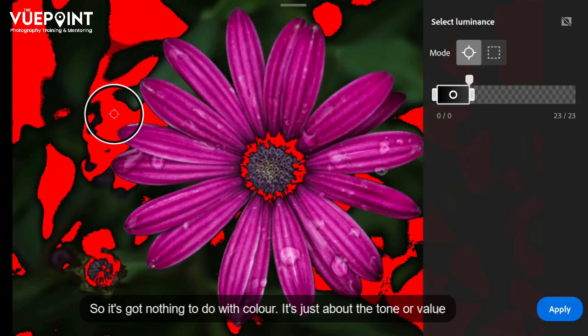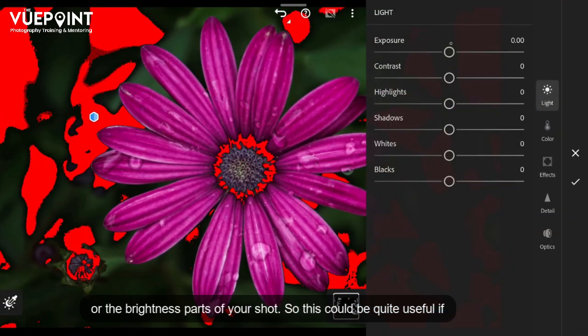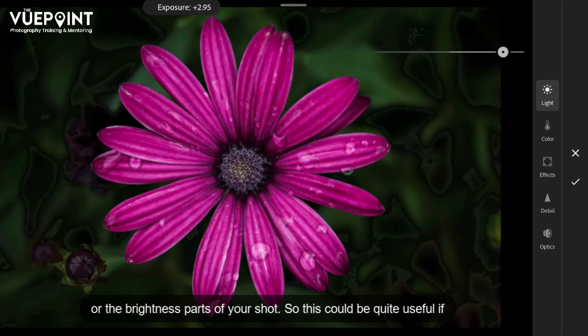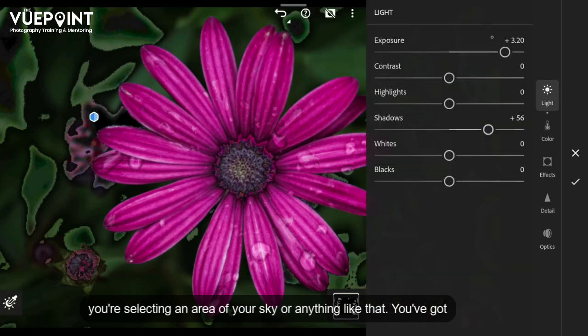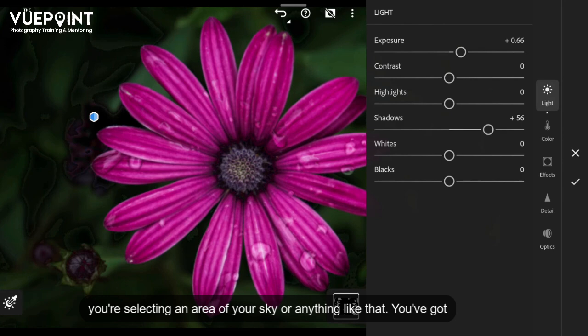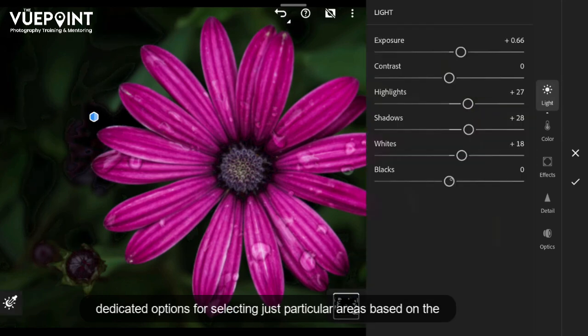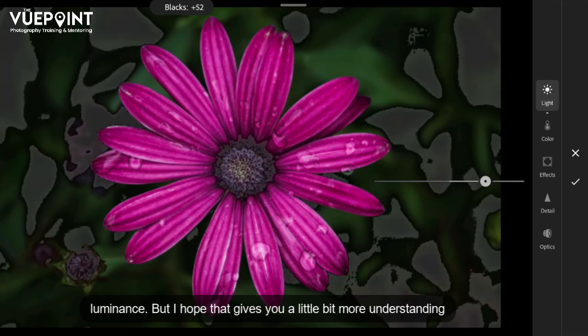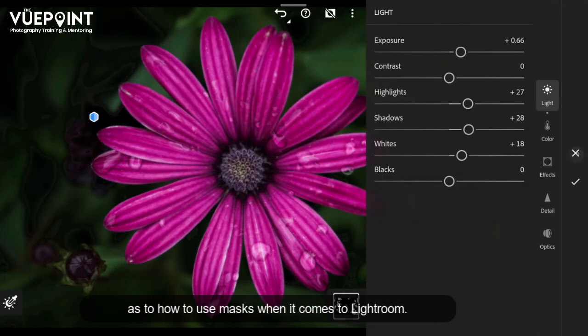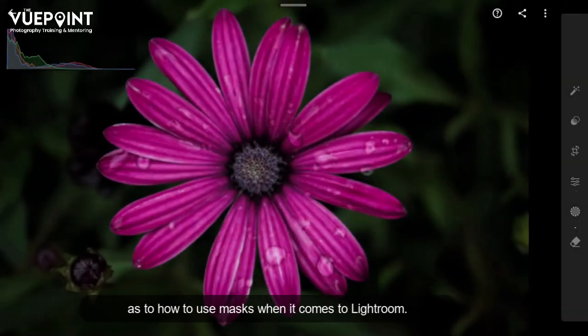So it's got nothing to do with color, it's just about the tonal value or the brightness of parts of your shot. So this could be quite useful if you're selecting an area of your sky or anything like that. You've got dedicated options for selecting just particular areas based upon the luminance. But I hope that gives you a little bit more understanding as to how to use masks when it comes to Lightroom.